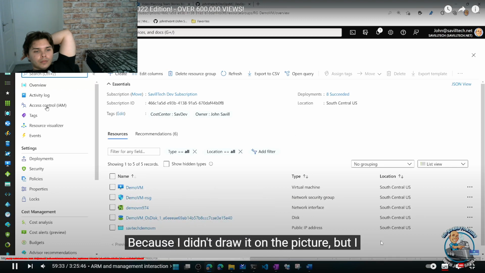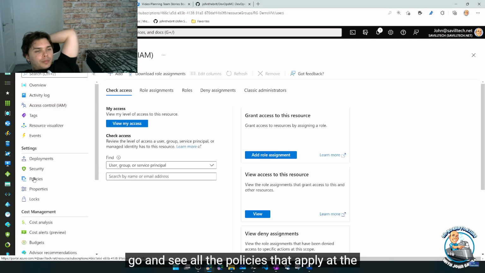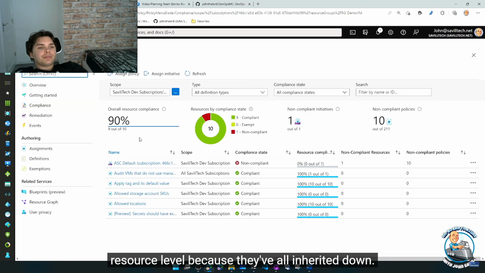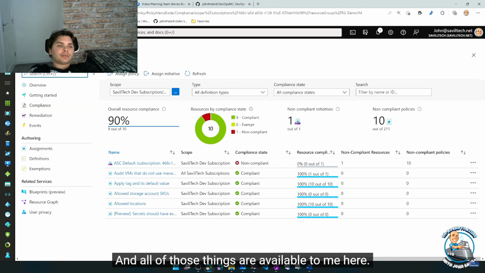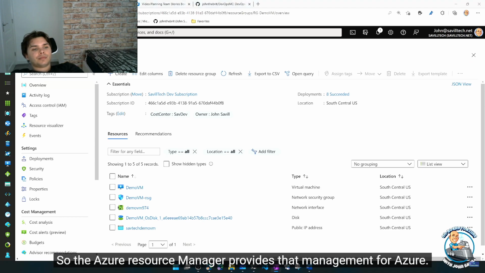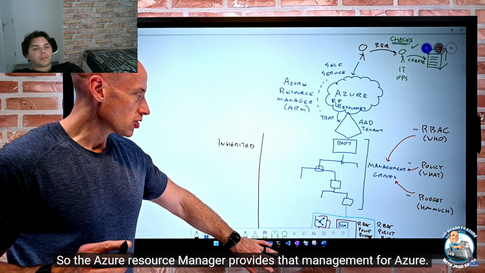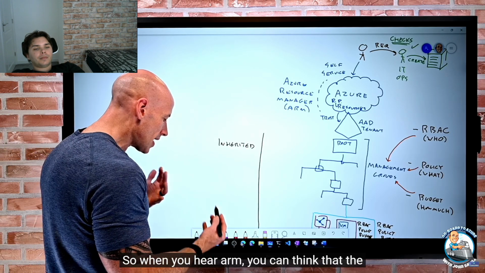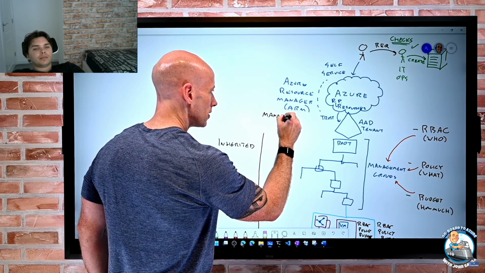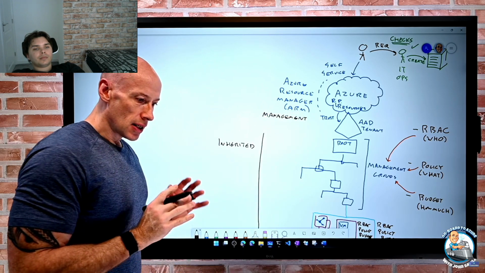Because I didn't draw it on the picture, but I can also do RBAC at the resource level. I can go and see all the policies that apply at the resource level because they've all been inherited down. And all of those things are available to me here. So the Azure Resource Manager provides that management for Azure. So when you hear ARM, you can think that the key point of all of this is management interactions. And everything is going to use that.